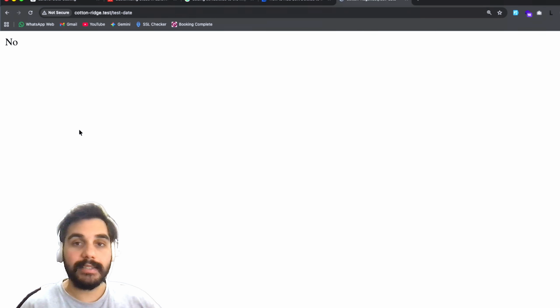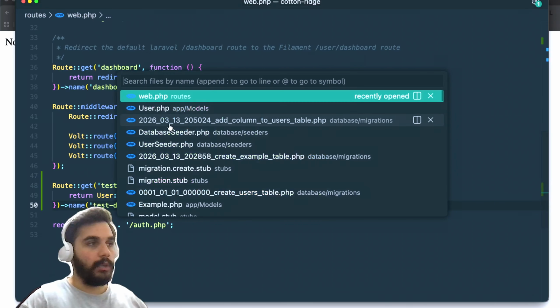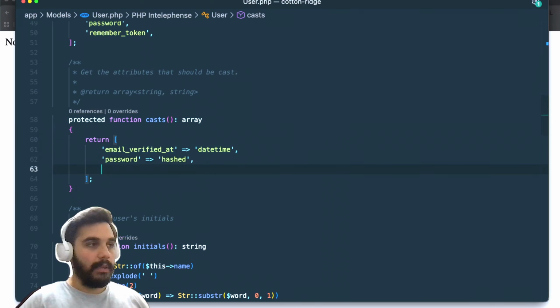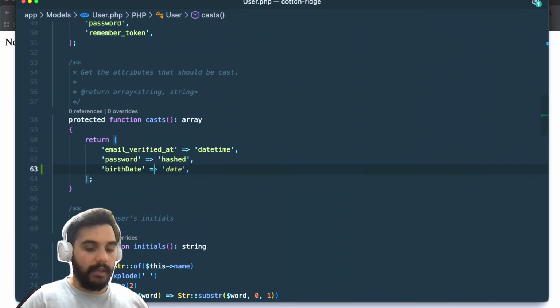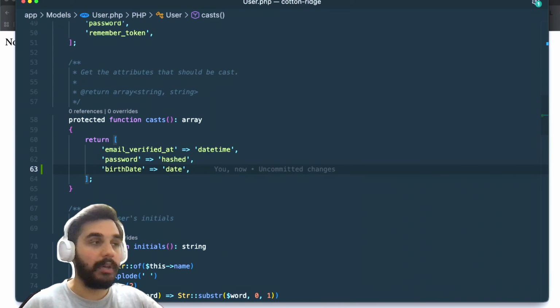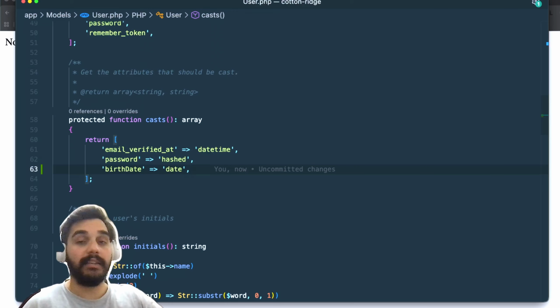So to also make this date return as a Carbon instance, we have to make some changes to the model. So we have to go to the user model, and inside the user model, inside the casts method, we can add this attribute birth_date to act as a date. And after this change, adding this key value inside the array in the casts method, it will return as a Carbon instance. Let's confirm that.